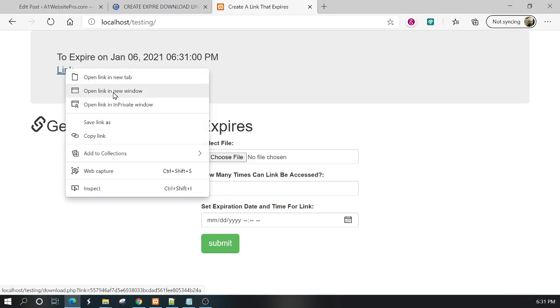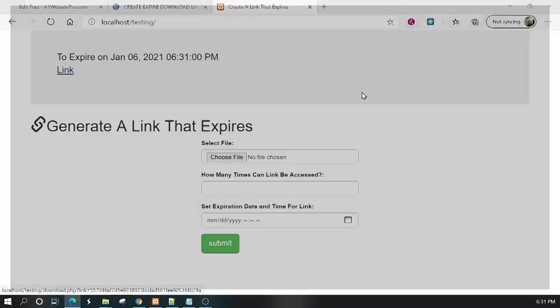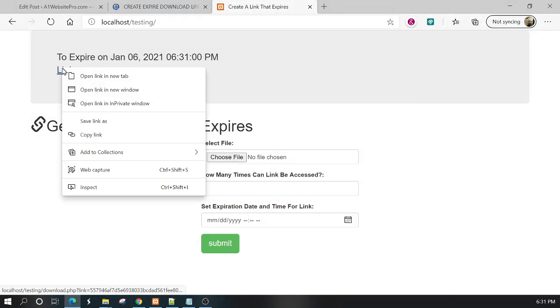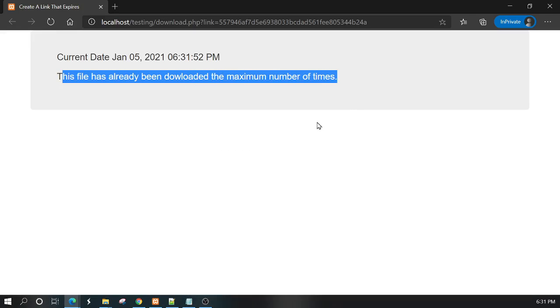So if we go open link in new private window, just to make sure we get past the cache. You notice here we are downloading the link again. Okay, now notice one more time. We'll go ahead, right click, open a new private window. Now they get a message. This file's already been downloaded the maximum number of times.